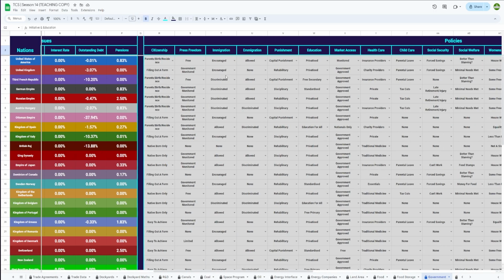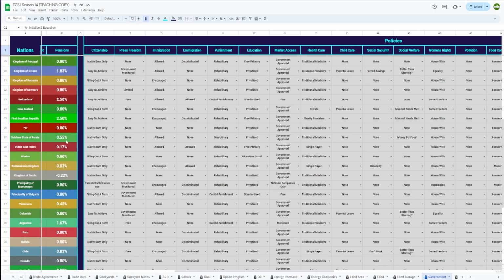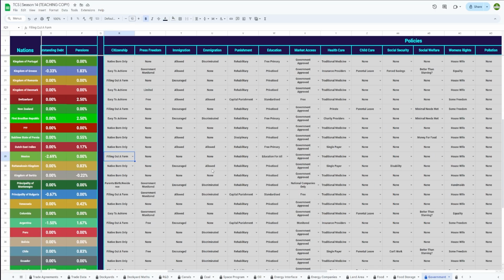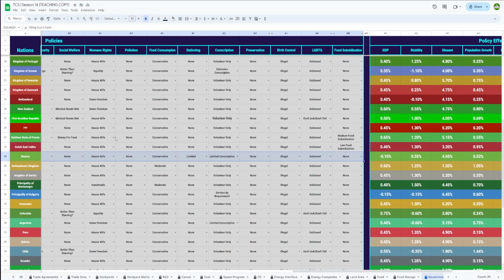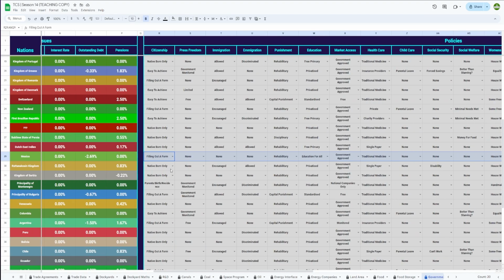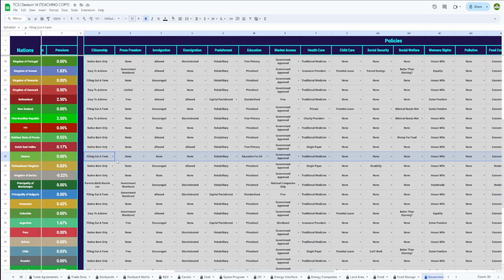If we move over here, we can see the policies your nations have. We're not going to get into detail with these and what they do until the video that covers them. However, you can see things like whether or not immigration is free, which right now Mexico isn't allowing immigration. They're not allowing emigration either. I'd actually say, in my opinion, I would allow immigration, and I would disallow emigration, but not fully. I'd just discriminate against it.